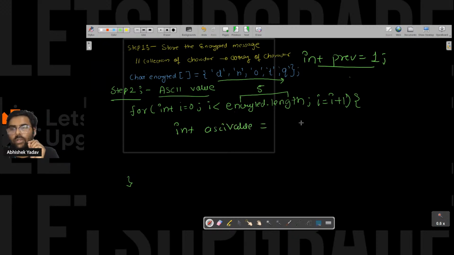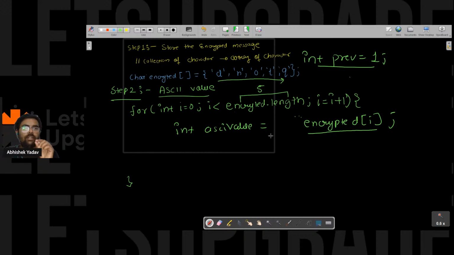And how can I get the ASCII value? That is encrypted of i. Encrypted of i will give me the character, and from this character I want the ASCII value. In order to get the ASCII value, what should I do? Anyone? I should do nothing, right? This we have discussed in the second session. This is implicit typecasting, because we are trying to store our data from a smaller data type to a larger data type variable. This kind of conversion will be taken care of by the compiler, and we will get the corresponding ASCII value stored.